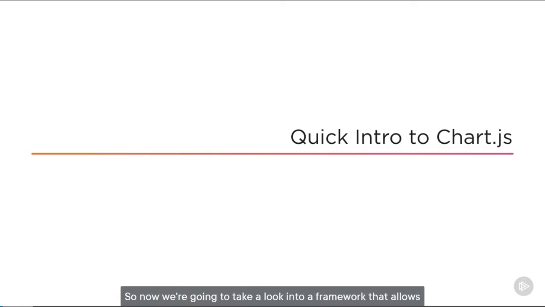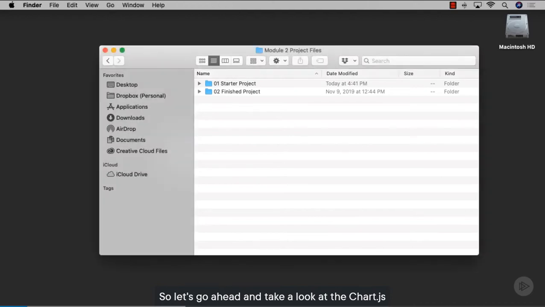So now we're going to take a look into a framework that allows us to create charts easily called chart.js. Now, we're not going to dive into everything that you can do with chart.js, but we're at least going to use it to update and visually display our data. So let's go ahead and take a look at the chart.js code and what we can do with that.